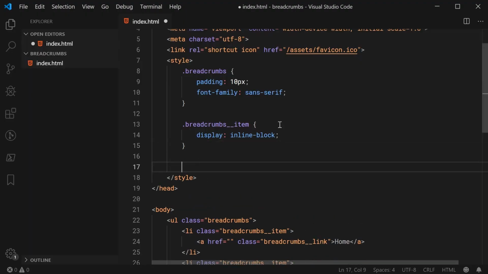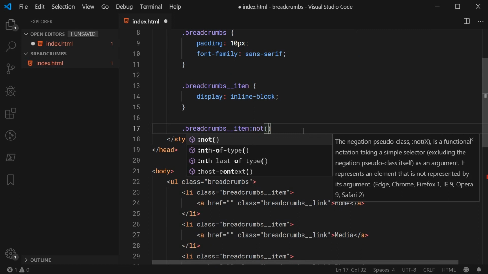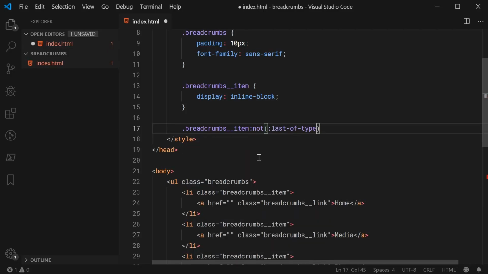let's create a bit of a complicated selector, but not too complicated, okay? It's going to look like this. We're going to say breadcrumbs item, okay? And we're going to say colon and then say not. So basically, we're going to select the breadcrumbs item, which is not what I put inside here. I'm going to say last of type. Okay, so we're saying select each breadcrumbs item, which is not the last one of that type.